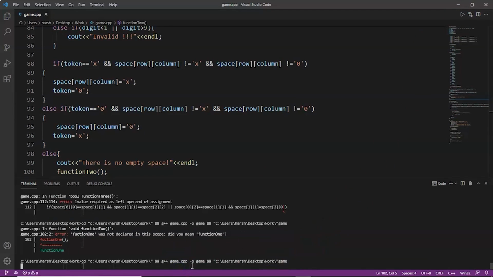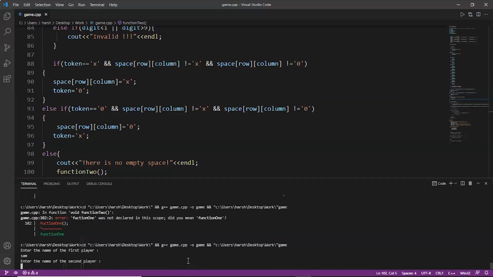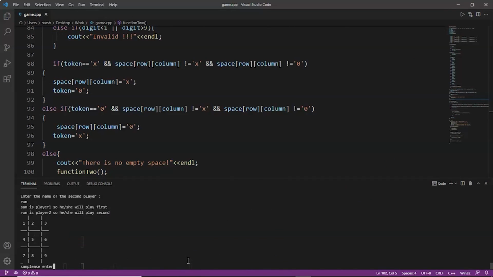Okay, enter the name of the first player, let's say Sam. Enter the name of the second player, that's Ron. Here it is. So Sam, we forgot to mention the space, so that is why it is coming along. Sam, please enter. So let's say Sam wants to enter at third position. So here we can see this is the third position, and here it is the cross. Now Ron, please enter. We forgot to add the space, so that is why it is looking weird, but yeah.